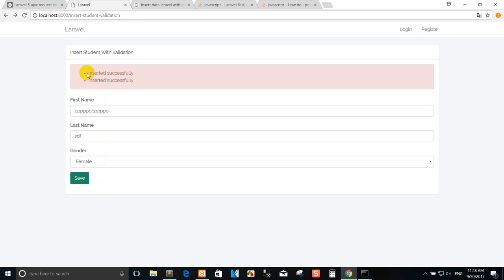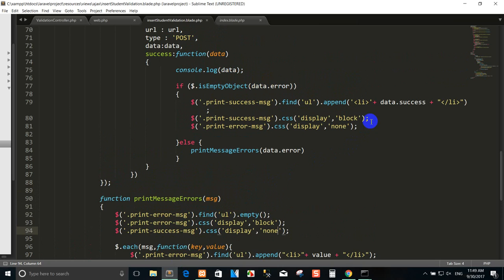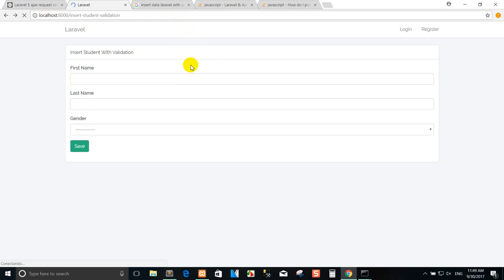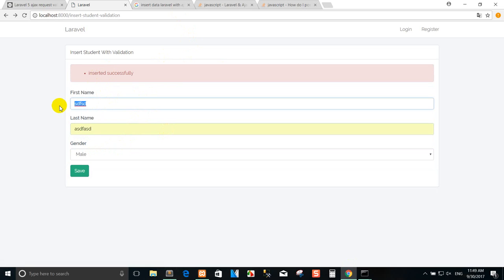For example. Okay, insert successfully. So we want to empty. Here you can use the empty like this. Okay, and I want to insert again. Insert successfully. So I insert one more. Yes, insert successfully. So that is how to use validation in Ajax.